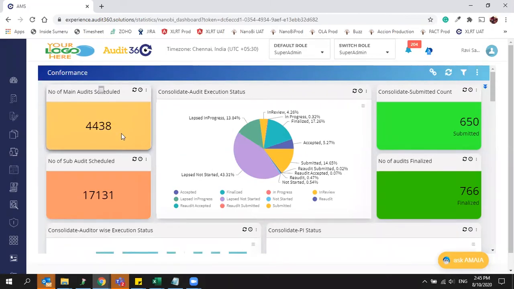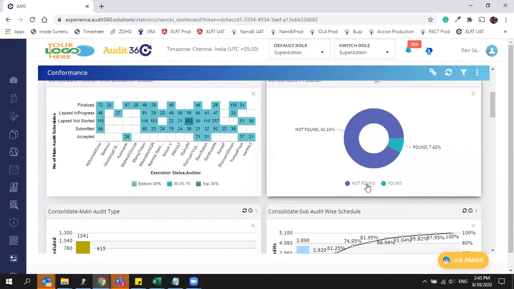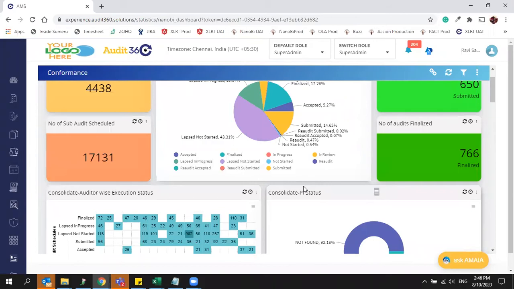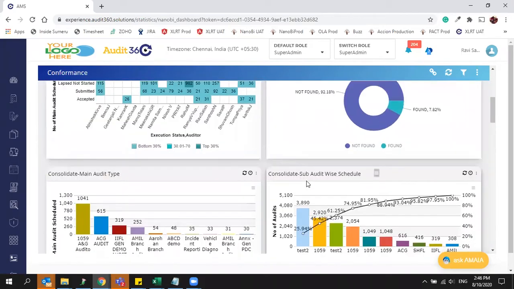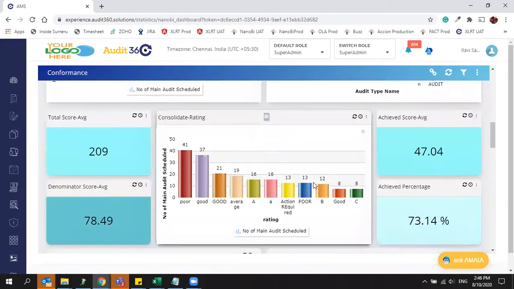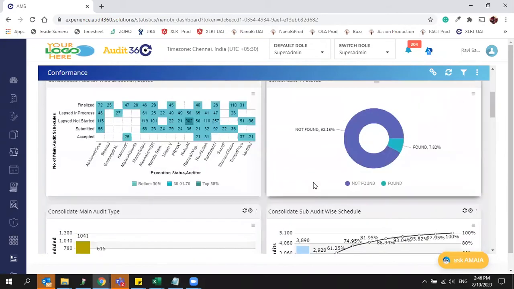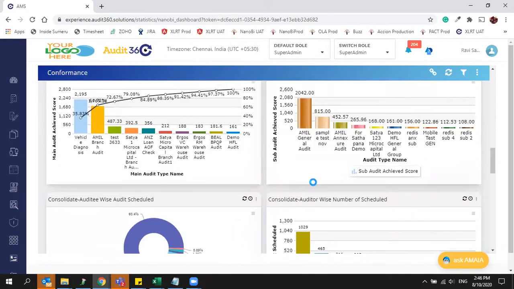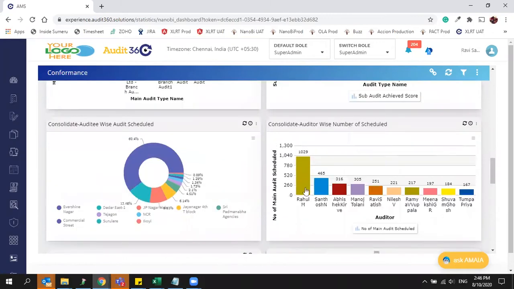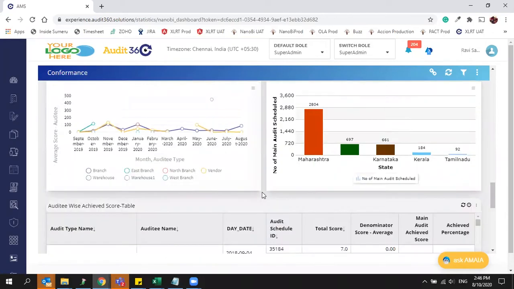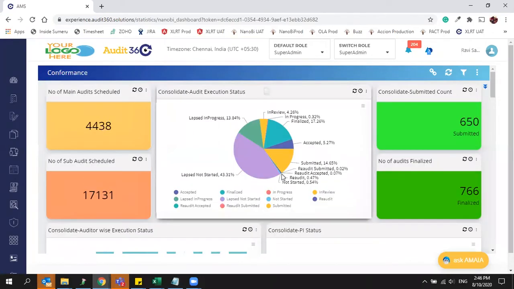It shows how many schedules you have done so far and how many have been executed, and it's all related to your schedule status. This dashboard is about all your schedule-related data. It includes your scoring and execution status for which auditor and which auditee. Those kinds of analytics you will find in the Conformance dashboard.